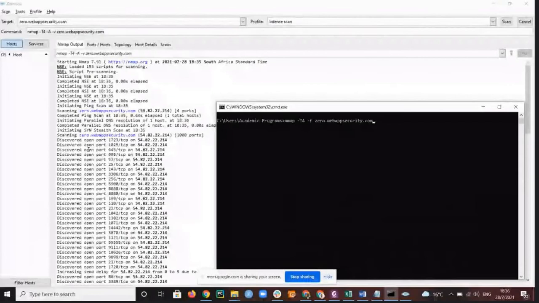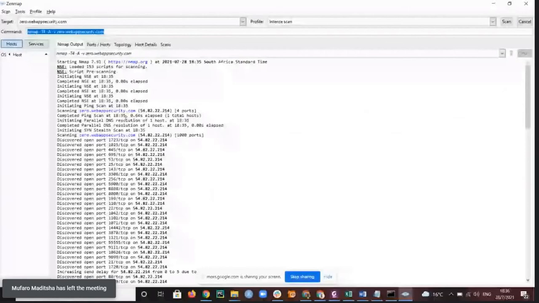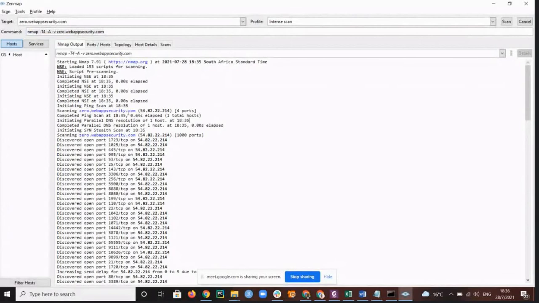What it does is it goes to that particular server, and it tells you what the IP address is, which is this one. So if you were to copy this IP address and paste it as a target, the exact same results we're getting here are the exact same results we would get if we had just put in the IP address.